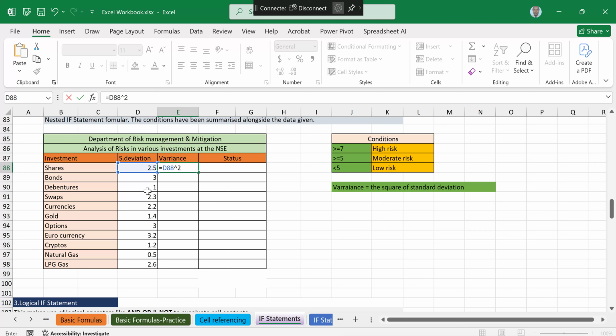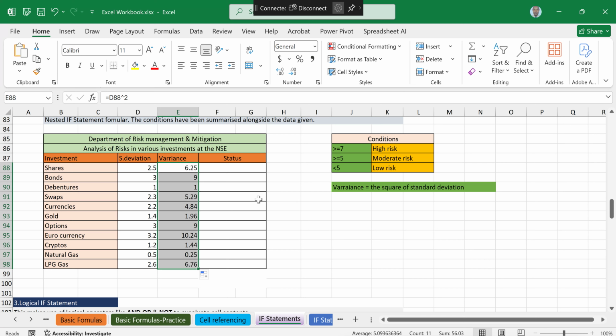Enter. Copy down. That way we have shares, bonds, debentures, swaps, currencies, gold, options, euro currency, cryptos, natural gas, and also LPG gas.